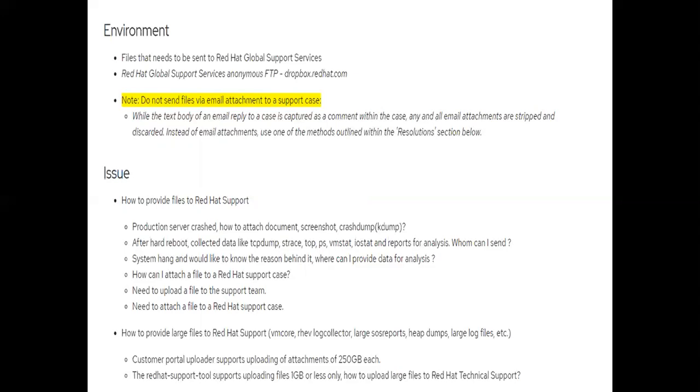Because issuing commands one by one will take a lot of time. So we are using the SOS report, so that the SOS report can collectively collect all those reports, and we can share those reports with the Red Hat team.